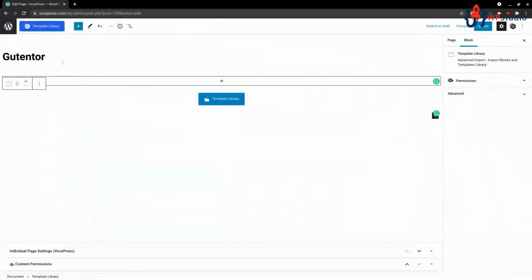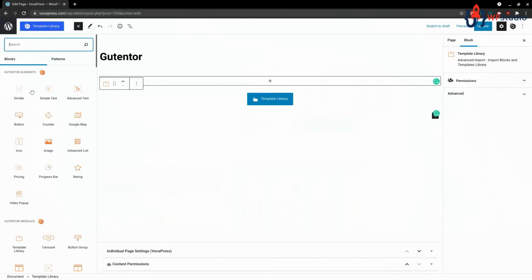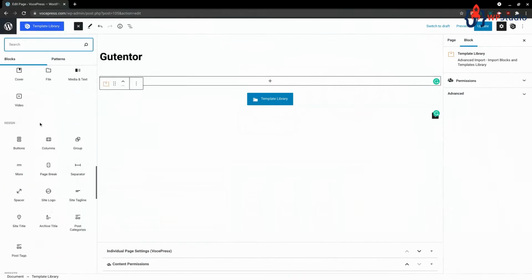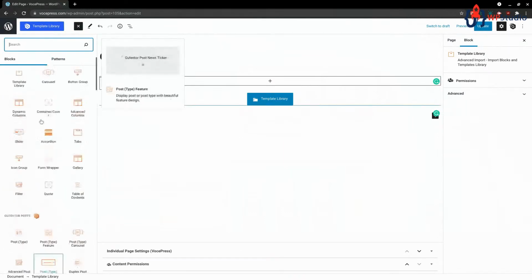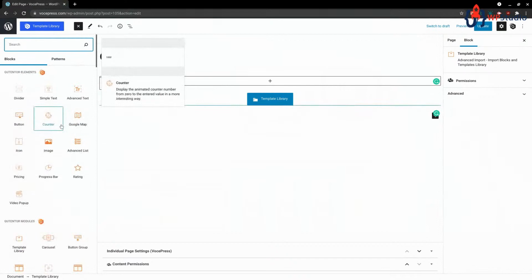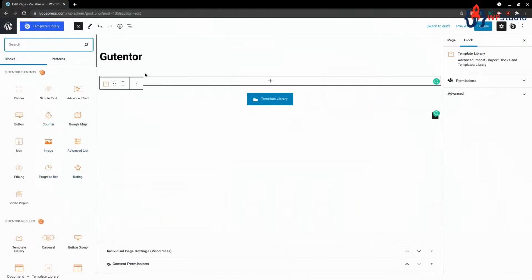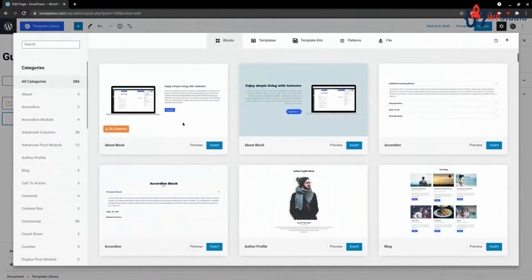And notice, I just want to say this, notice how I haven't gone into the regular Gutenberg, the Gutentor blocks, which are all made. These are templates that are done for you to give you a head start. Kind of like how many of the page builders give you templates to start with. So this is very helpful.